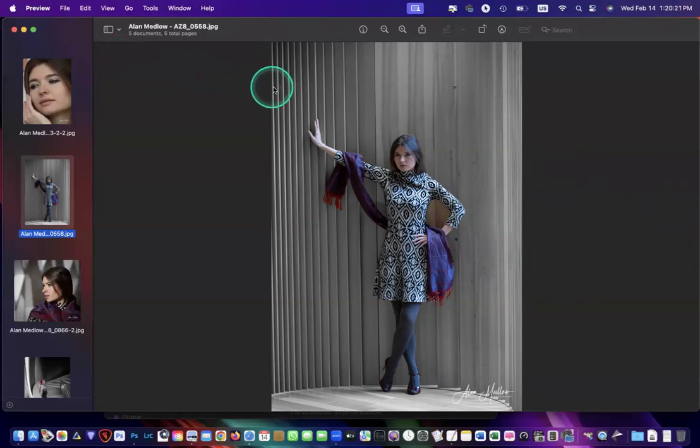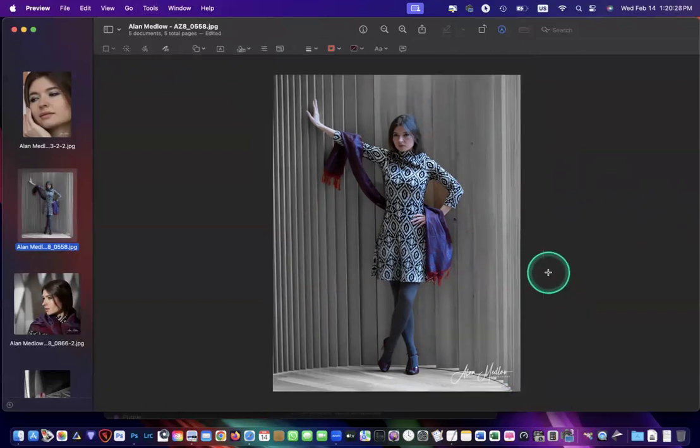I would also consider cropping it down a bit. Drop that down a wee bit, just bring it into her. Yeah, I think that helps a bit.